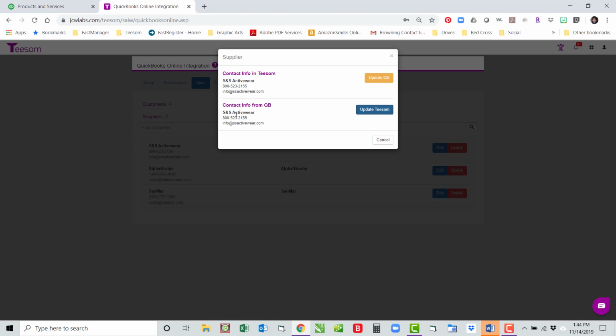So if the contact in QuickBooks was just a little bit different, maybe it had a different phone number or a different contact, I can actually say, look, updated in Teesom, I want to use this contact information, or vice versa. And this is the same for the customer as well. So if I think this is the better supplier information, I can say, hey, update that in QuickBooks. So right now I'm just viewing it to see that it's already married up. So I'll just cancel this.